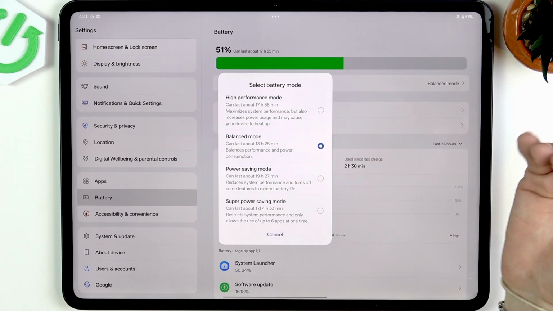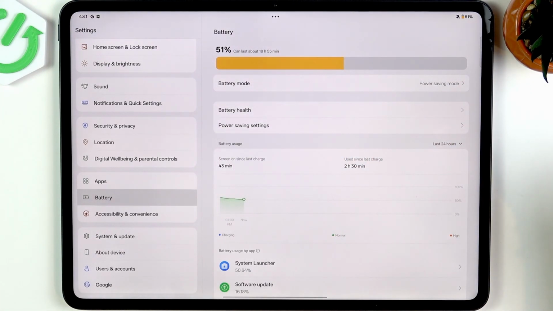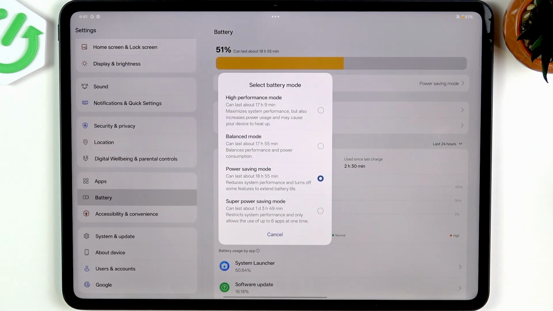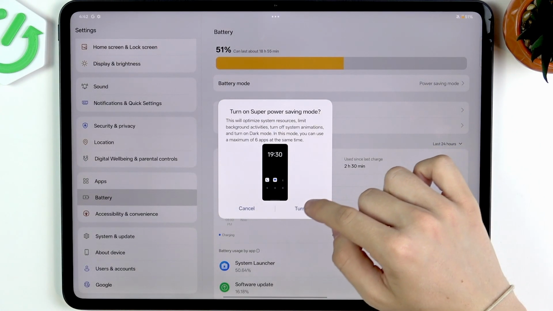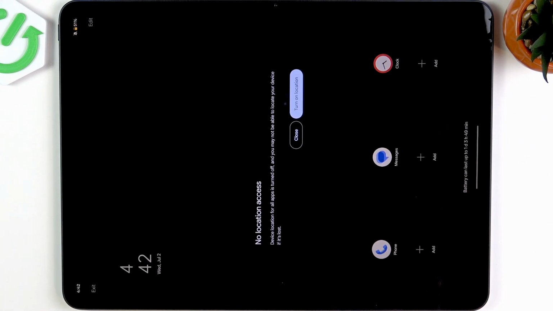Balanced mode, which balances between the performance and power consumption. Then you can enable power saving mode. What power saving does is reduces some system performance and turns off some features to extend battery life. There's also a super power saving mode, but this mode is pretty extreme. Although I'm gonna show you that anyway. Let's turn it on. Now you can see how it looks.